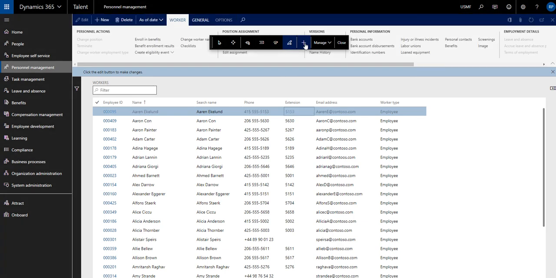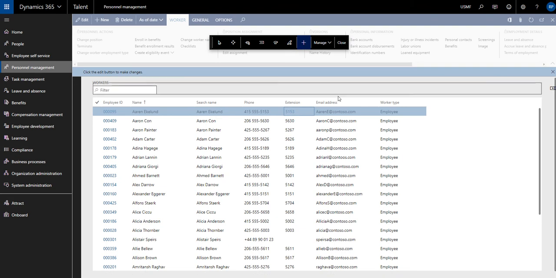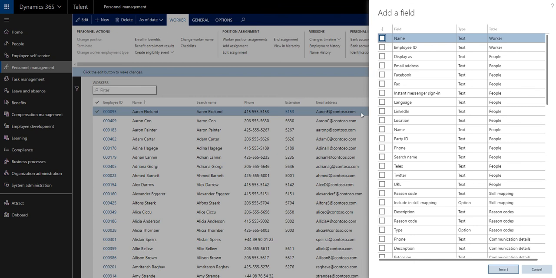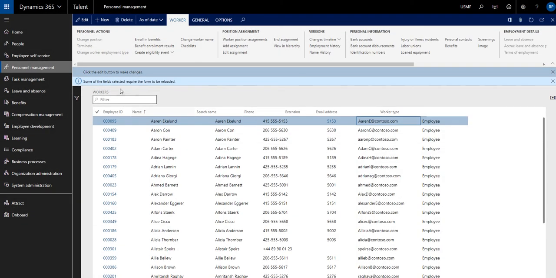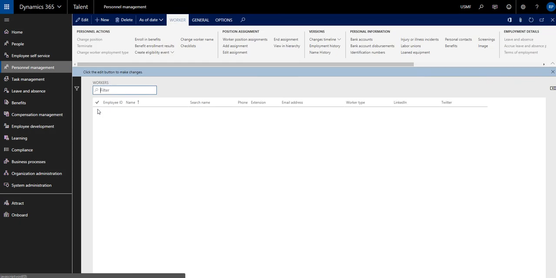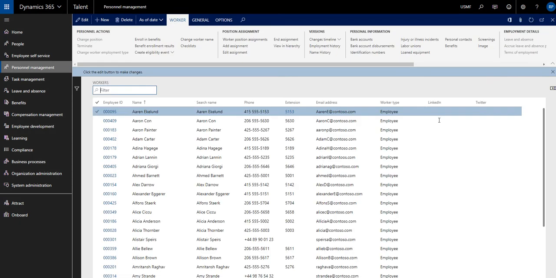Let's say I also want to add a new field. I'm going to use the Add icon, and then I'll select the grid where I want to add a new field. This will open up a new screen. Let's say I want to add in the social media information for LinkedIn and Twitter. I'll click Insert, and you can see that I'm receiving a message that some of the fields selected require the form to be reloaded. So I'll need to close out of the form and then reopen it in order to see the changes that I've made to the personalization. Here you can see the new LinkedIn and Twitter fields are added.